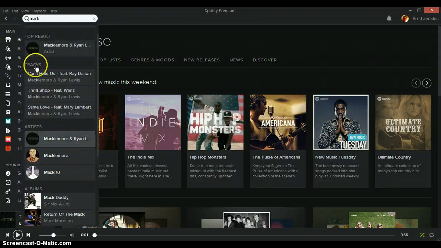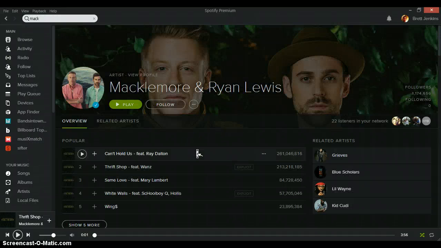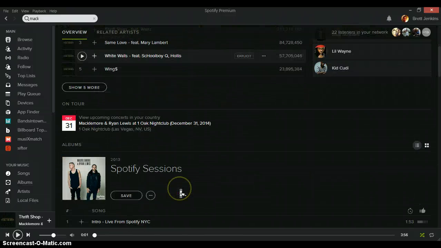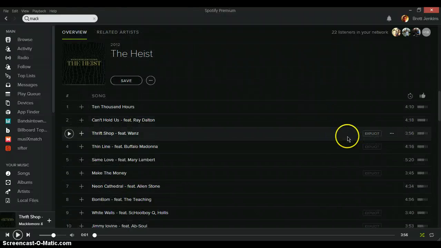Type in Macklemore in the search, then I go down to artist Macklemore and Ryan Lewis, who came out with The Heist, which has Thrift Shop on it. I'm going to scroll down past the popular songs to the album that I want to listen to that's clean. As you can see here, Thrift Shop is explicit.